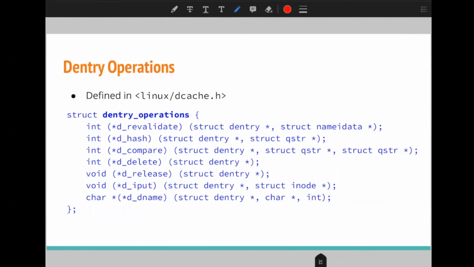So here are the d entry operations. They are also pointers to functions. When we are accessing the d entry cache for a specific file, before that we try to validate whether this d entry is valid or not. So for that purpose, we invoke this function.